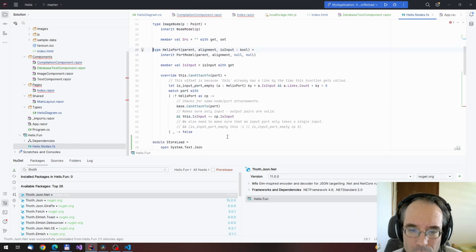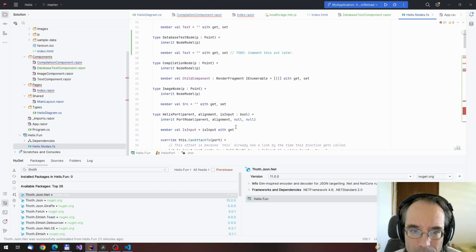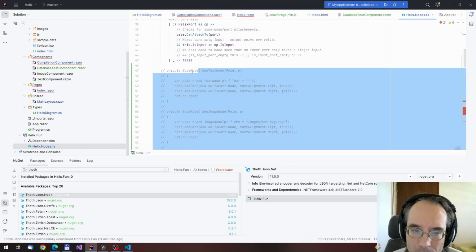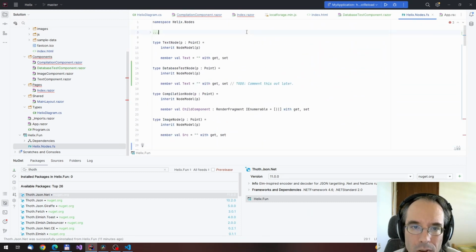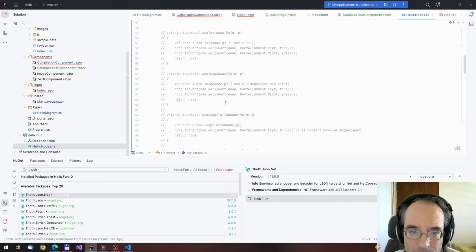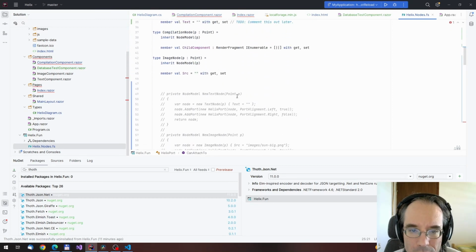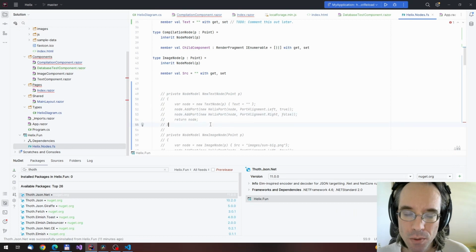Maybe the Helix port should be first. We'll go over it one by one. First, let's move the port up. Now we'll work on the text node. If we look at the text node, it does it here, then adds some ports. Yeah, I have no idea why I did this stuff. This should be the constructors. This should all be in the constructor.